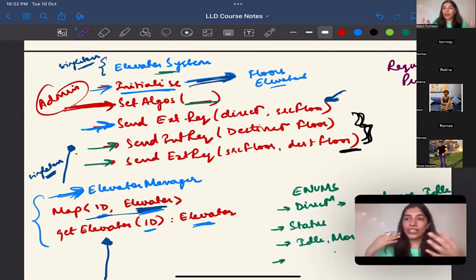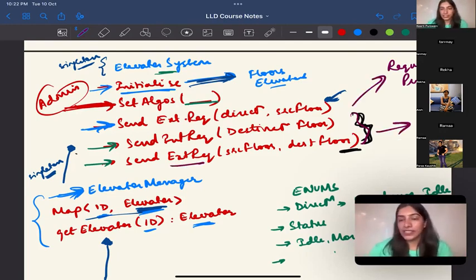Now you could either have one request processor or you could have multiple request processors. So I have added two request processors, external and internal. And we can talk about, okay, do we need two? Can we have one? But for now, what happens is that send internal request will go to internal request processor. Send external request will go to external request processor. Now this guy will go to elevator manager and talk.